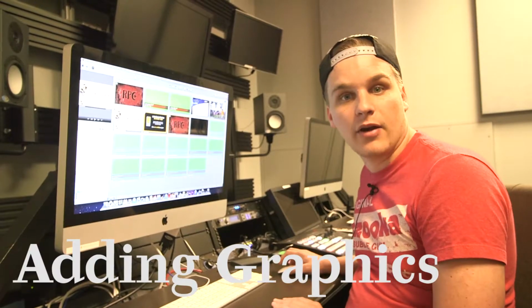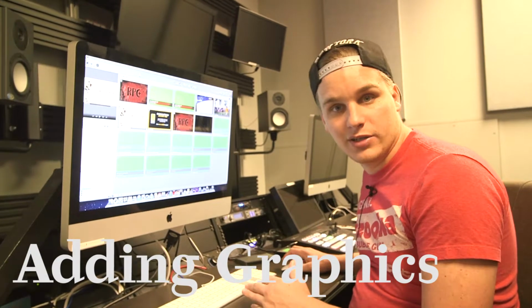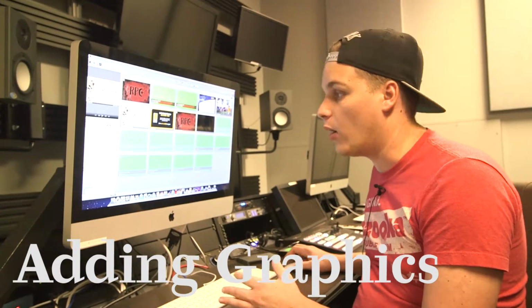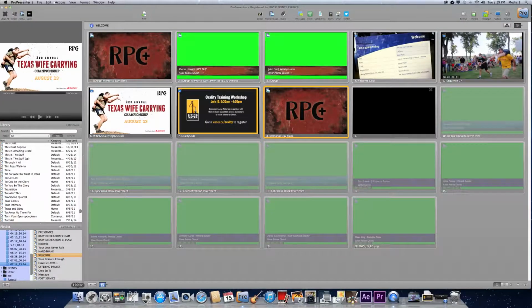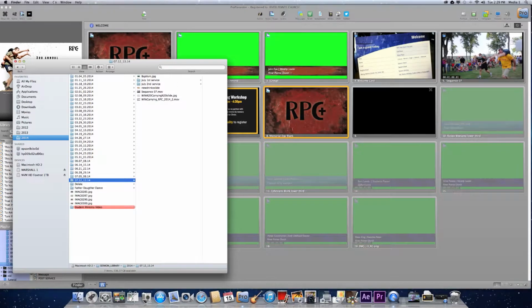So if you need to add a graphic, or you need to add a picture or something like that to a welcome or to any other part of the service, you're going to click on the Finder icon you find in the bottom left corner of the menu bar. You're going to click that. You're going to go to the corresponding year. So I'm in 2014, so I'm going to click 2014.